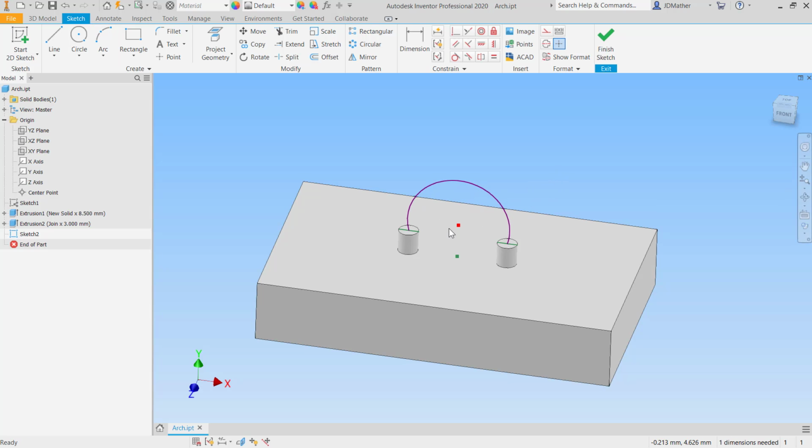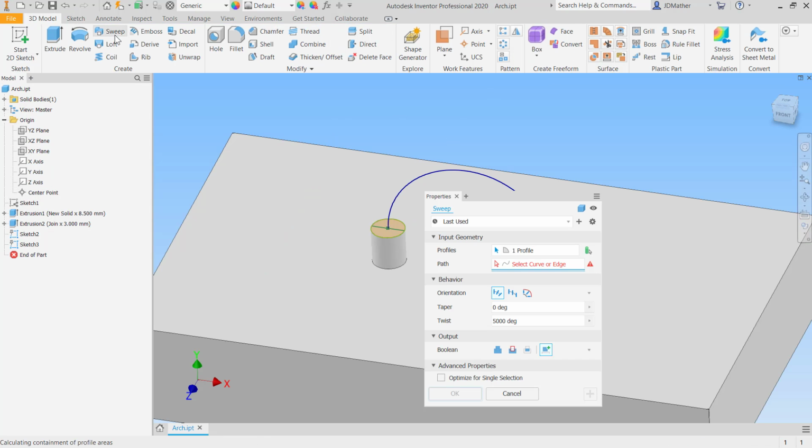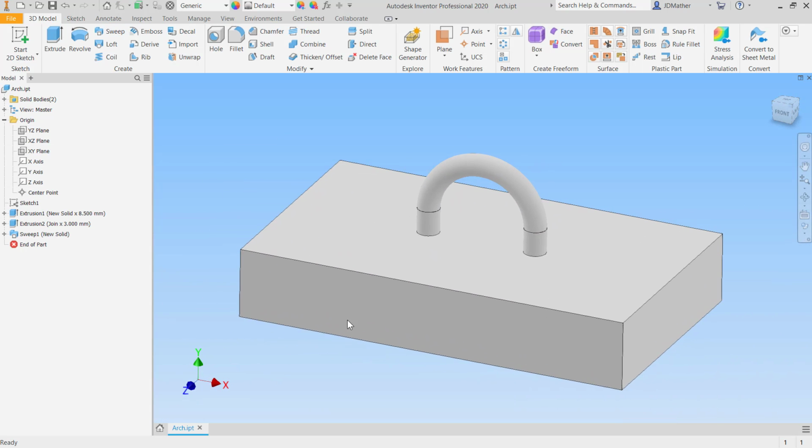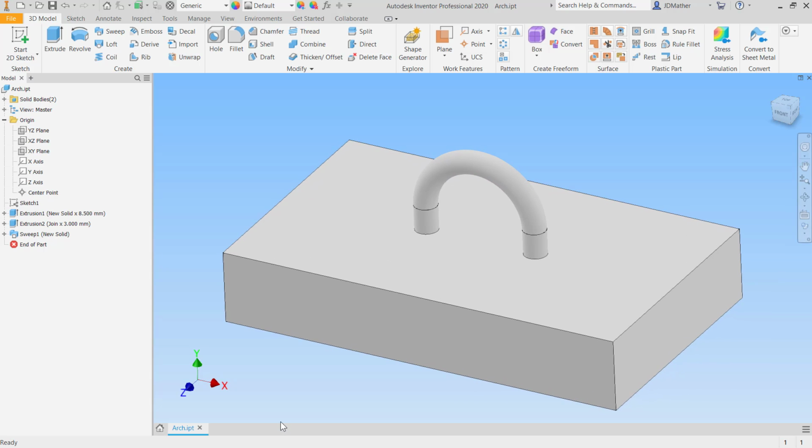Now I want this point to be centered between these two lines, so I'll do a coincident between this point and this line. That puts the center point of that arc along those lines. I'll finish sketch, I'll do a sweep, and I'll select this arc as a path that I want to follow, and there we see we have completed that.